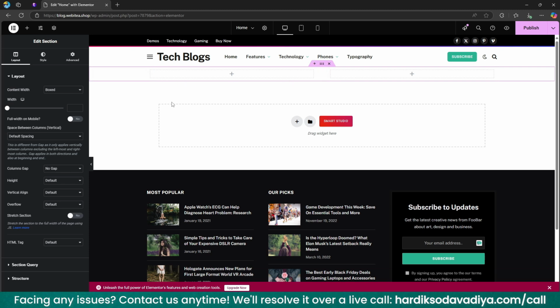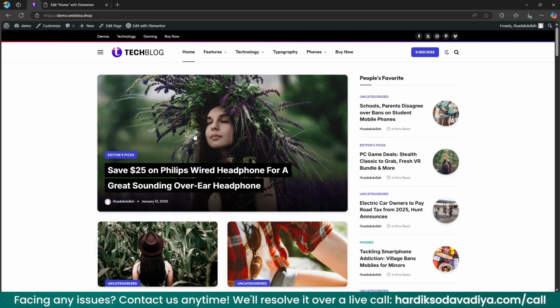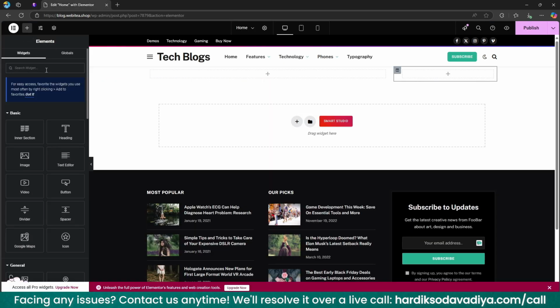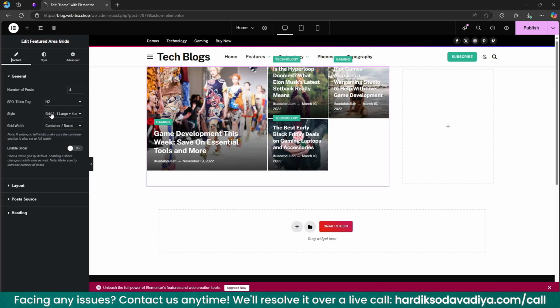And then what we will do here is we will click on this edit column option, and if you take a look here, you will see the column width option. If I write down 70% here, it will look like this. And we have the other column which is taking maybe 30%, I guess. Yes. Now for the first element, the featured post, we will search for featured area grid. We will drag and drop this element here.